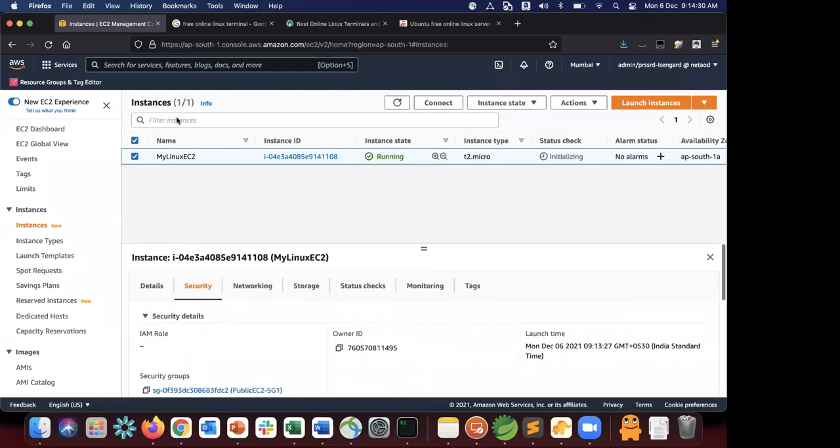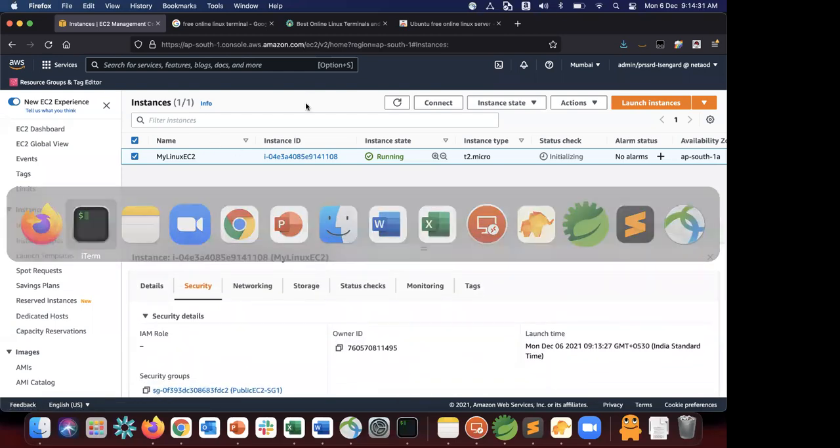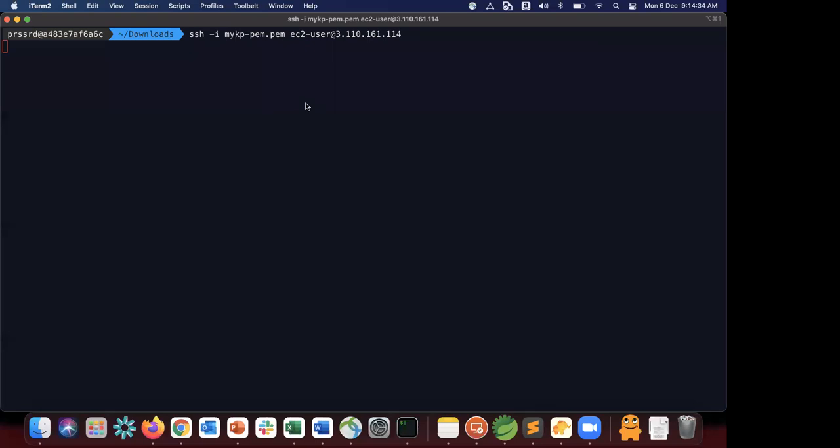Okay, so now I'm not able to connect to this. Can someone tell me how should I troubleshoot this and what mistake am I making? See, I'm not able to connect to this. This is a public EC2 instance. What is the issue? What could be the issue?